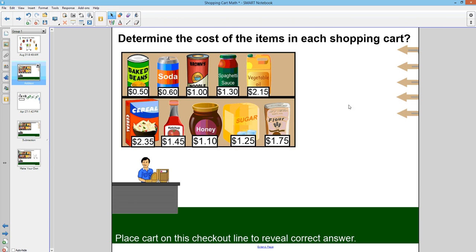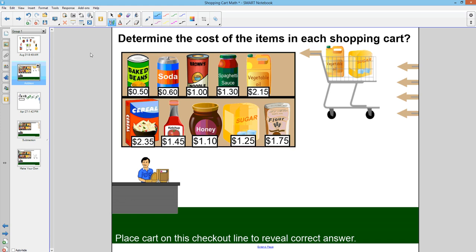So to start out, I'm going to simply pull out my shopping cart that I've already stored on the side. In my shopping cart, I have two items. I have vegetable oil, I have sugar. Looking at my shelf, I can quickly assume the vegetable oil is $2.15. So I'm going to write my $2.15 on the board. And my sugar is $1.25. So there's my $1.25. I need to add these up, so I'm going to line up my decimal points, making sure my decimals line up for the easy adding.